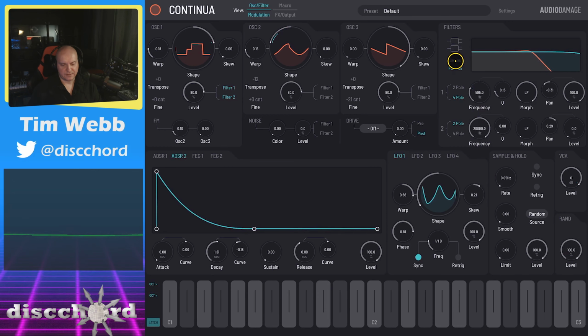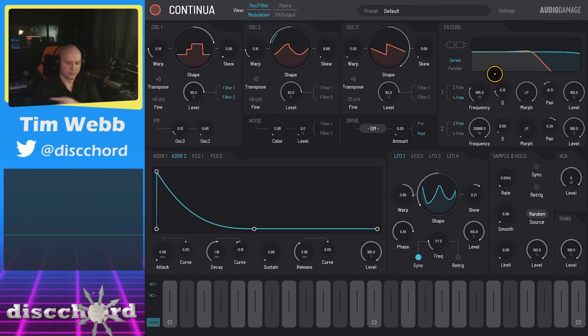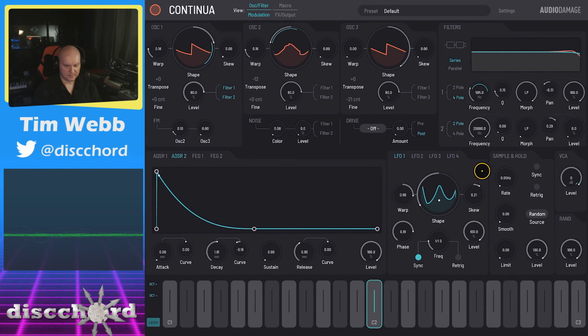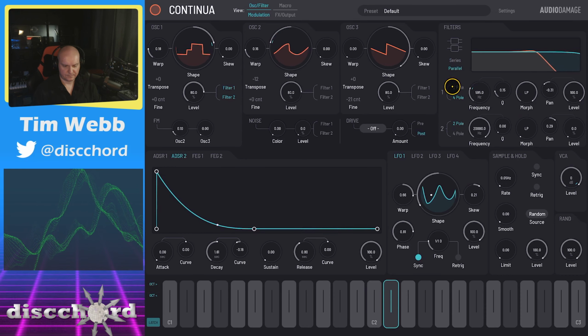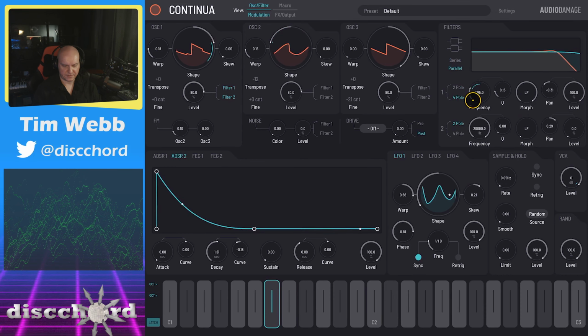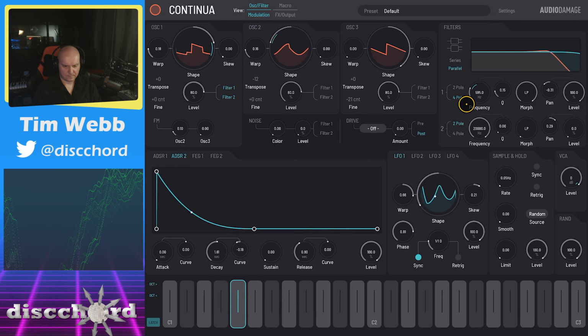If we put this into series and we do this weird panning that we're doing right now, since the second filter is the thing at the end of the series, it's going to push everything to the right a little. So we don't want that. All right, back into parallel. Just kind of fine-tuning this. I actually really like how that ended up, so I'm not even going to change anything there.